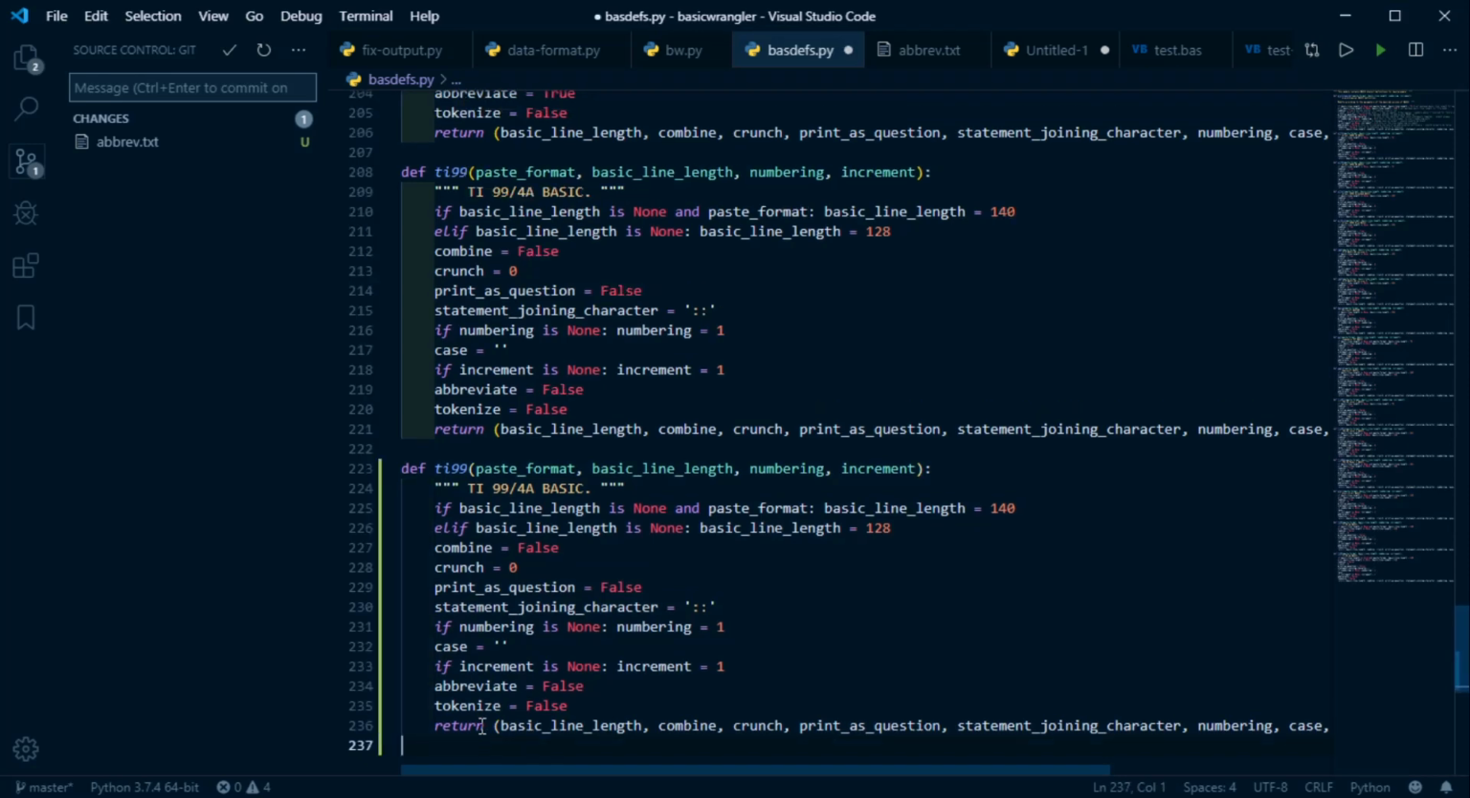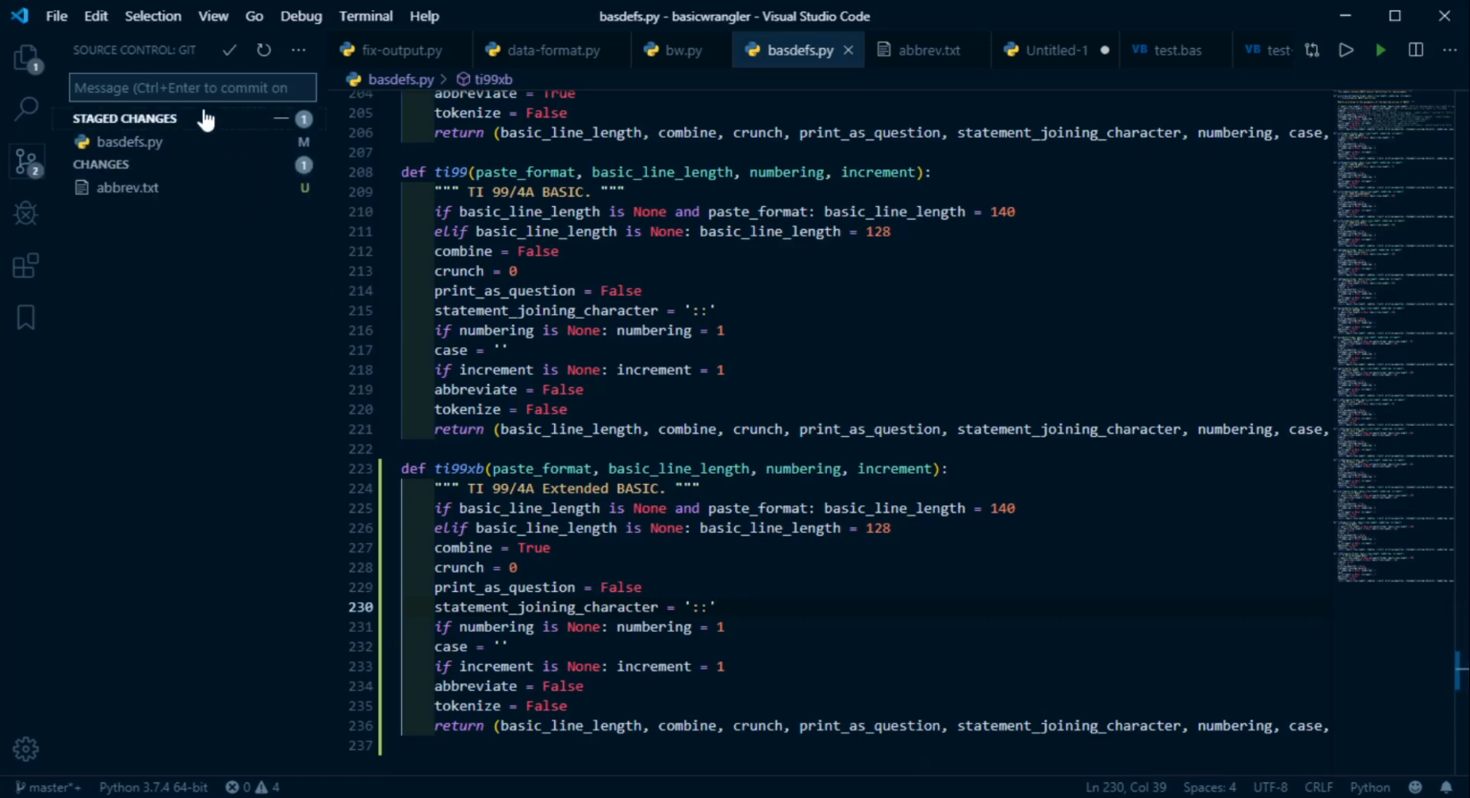My battle test program doesn't actually work with normal TI-99 BASIC. So I'm just going to create another one for Extended BASIC, where I do combine lines. The interesting thing is it has this weird double colon for joining statements together. I'm not sure why that is.